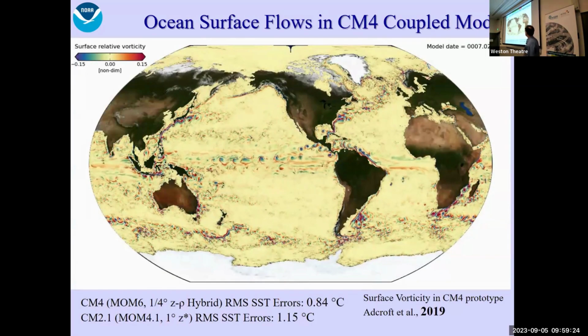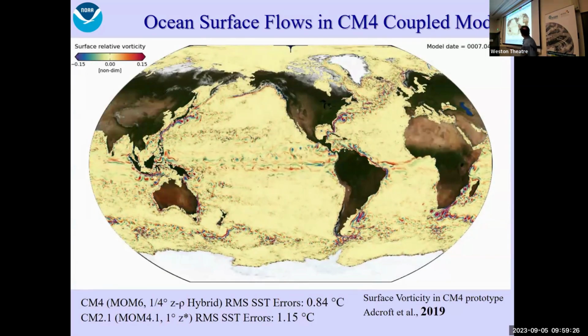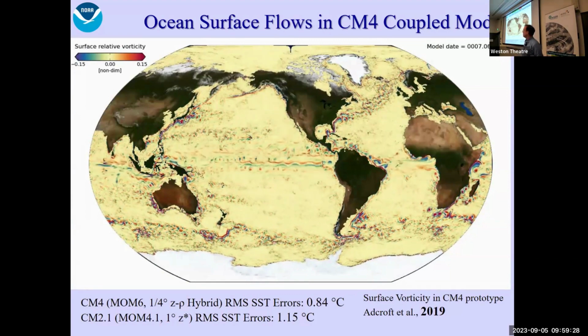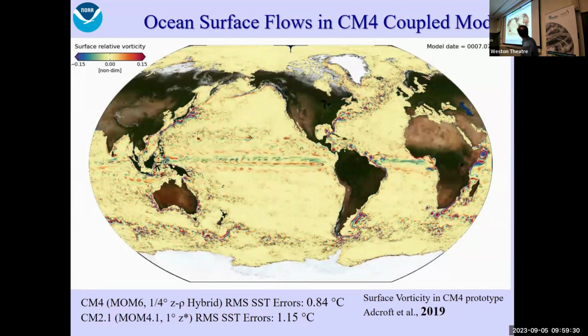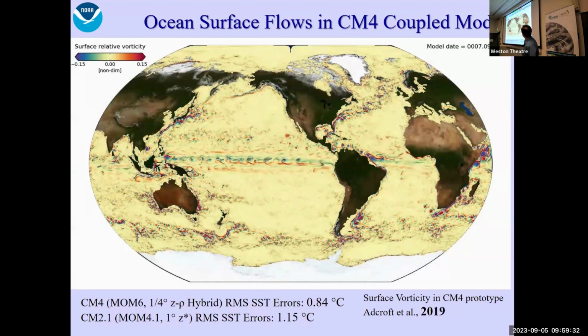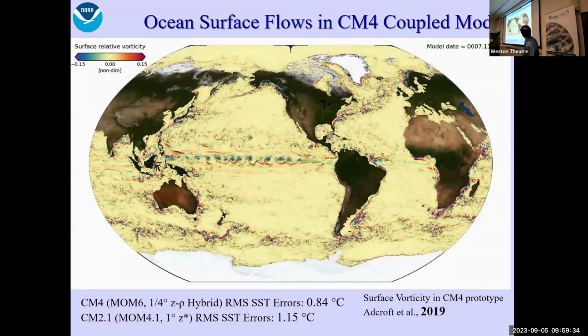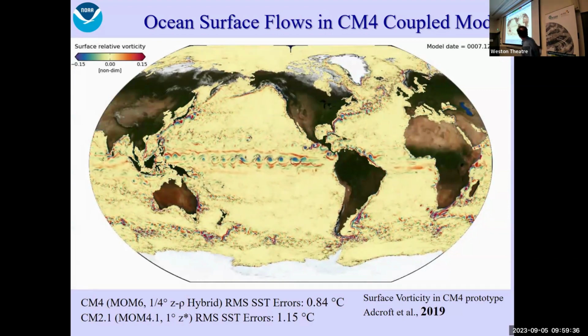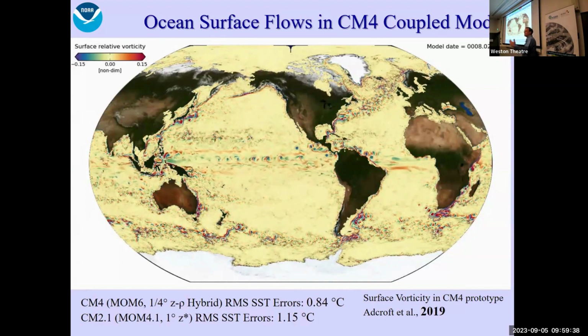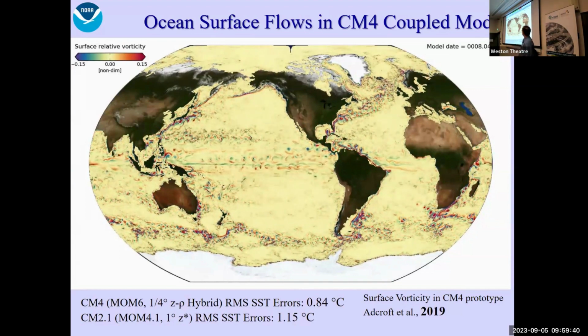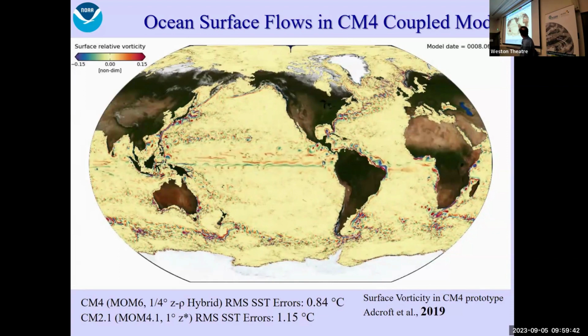The second is we've been able to use this to make some really nice models. This is the sea surface vorticity from our CM4 coupled climate model that we created for CMIP6. I love this movie. I can watch it all day. It kind of illustrates the extreme richness of the system.